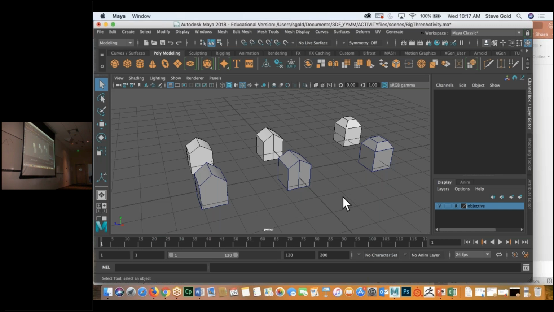Now, your multi-cut tool is where? Yep, mesh tools, multi-cut. All right. Now you have to go to the edge you want to cut, and with the left mouse button, click on it. Doesn't seem like there's something up there. There you go.